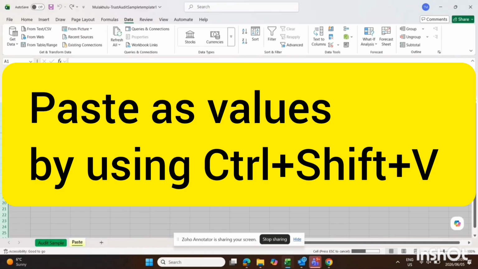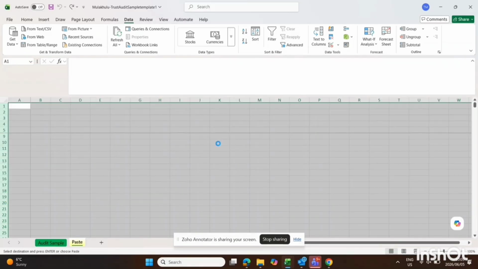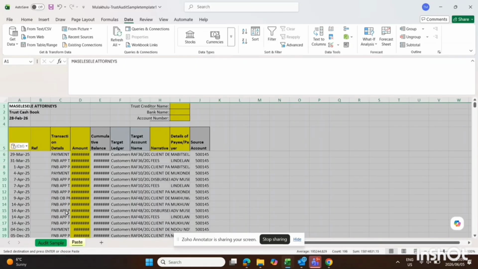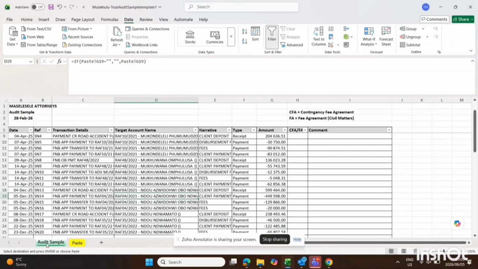Once you have pasted, this sample will then reflect under the sheet called audit sample. Okay, it's downloading. It will reflect under the sheet called audit sample. This is where we are going to do the formatting.